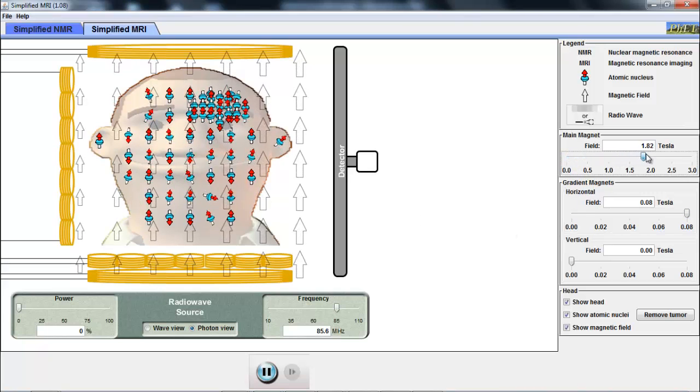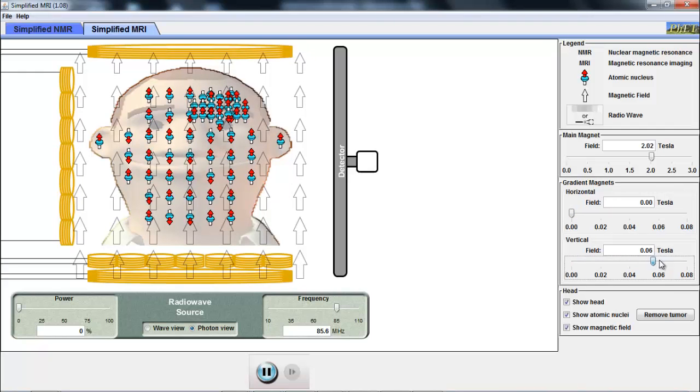If we turn this up to 2, you'll see that the field on the right, if I increase the horizontal gradient magnet, the field on the right will increase while the field on the left will decrease. And I can use the vertical gradient magnet to increase the field at the bottom and decrease the field at the top. So because I'm decreasing the field at the top and the tumor is near the top, what I'm going to try to do is create a lowered magnetic field there.